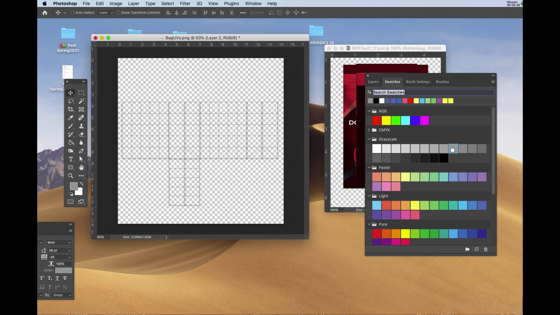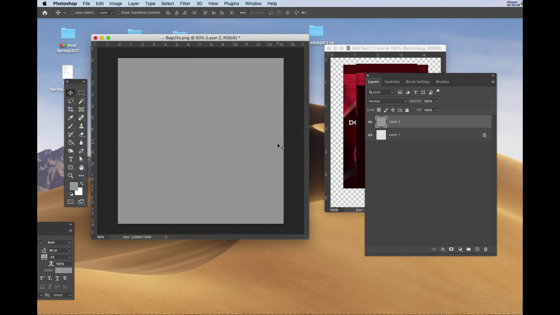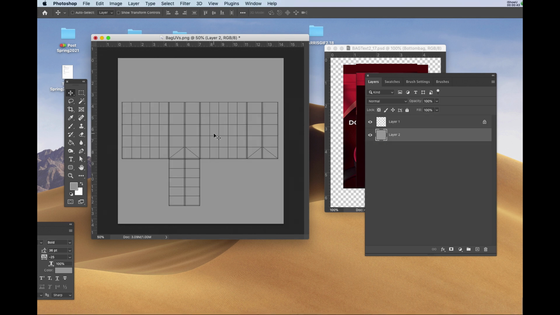40%. And I'll fill that layer using the bucket tool, which is G, or I can use a keyboard quick, which is Option or Alt Delete. I'll now put it below the UV map.